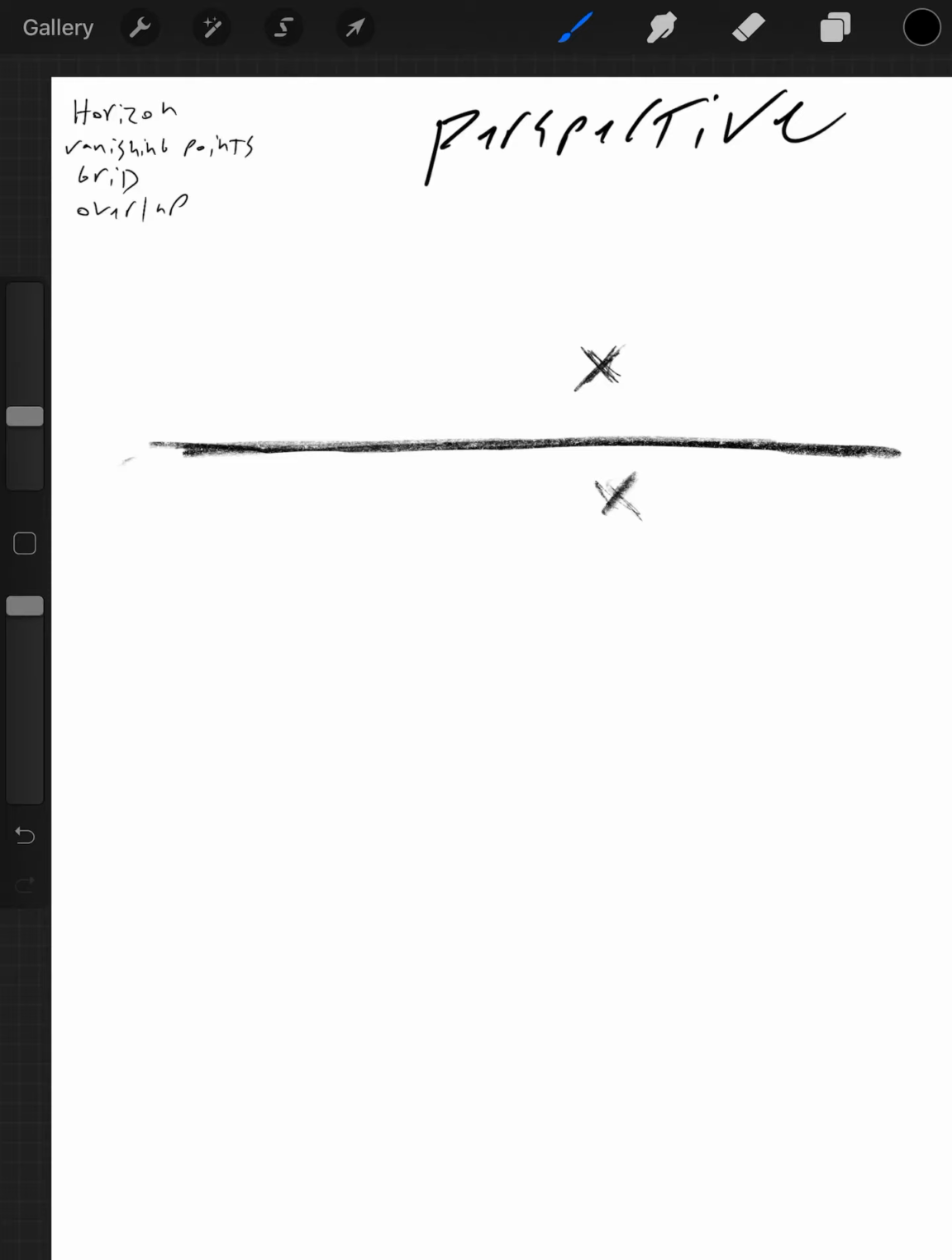So you can use the horizon to give you a sense of where you're standing and really create a feeling of distance. And I'll show you how you do that. So draw a straight line, use a ruler, use whatever you can to just throw one down. And then you add some vanishing points to it.